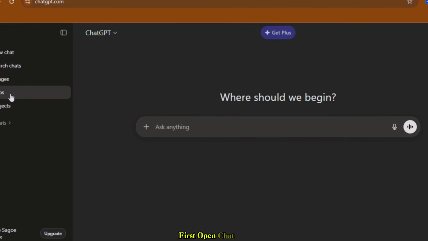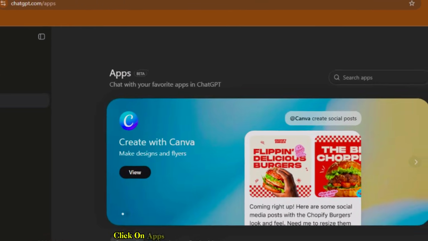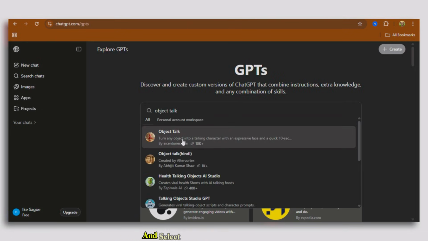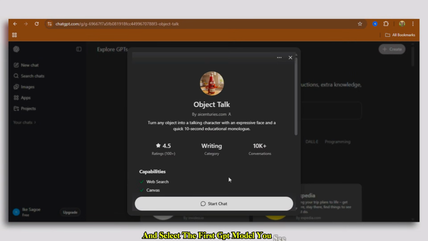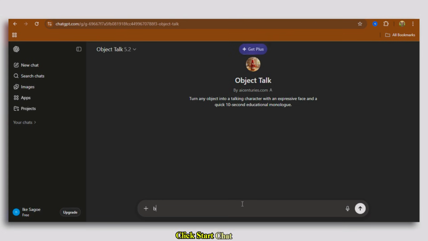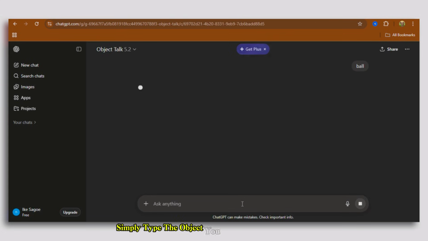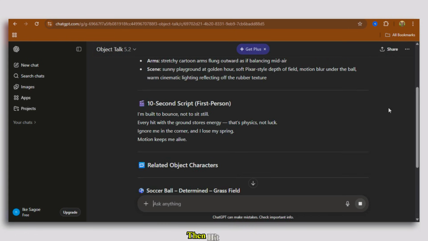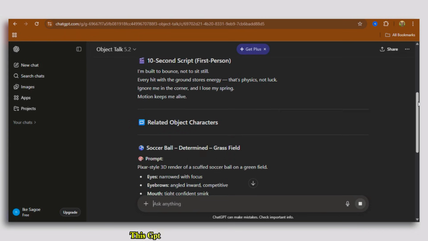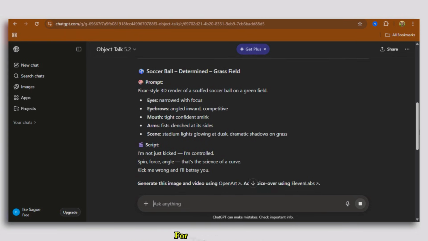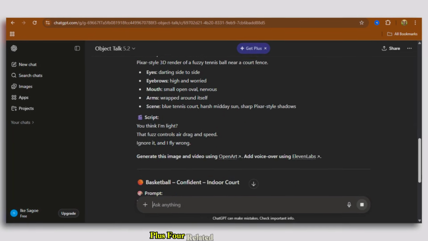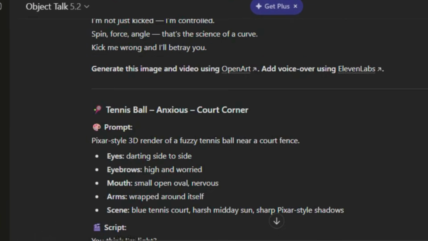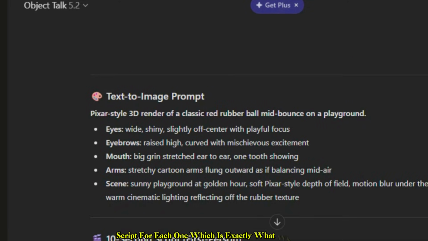First, open ChatGPT. Click on Apps, then go to GPTs. Search for Object Talk and select the first GPT model you see. Click Start Chat. Now simply type the object you want your video to be about. For example, I'll type ball, then hit enter. This GPT will generate text-to-image prompts for your main object, plus 4 related object characters. It also gives you a 10-second animation script for each one, which is exactly what we need.